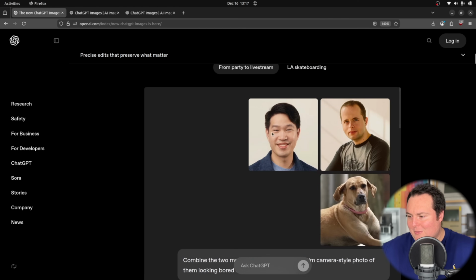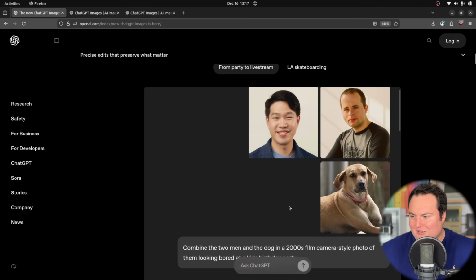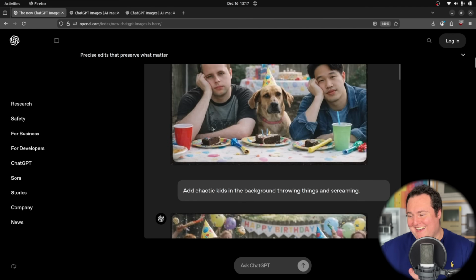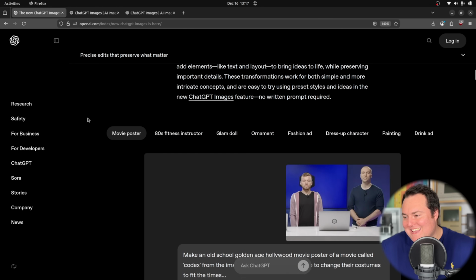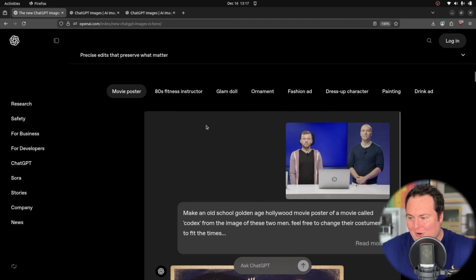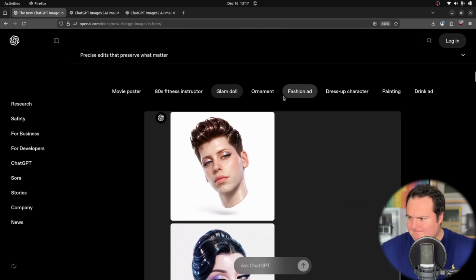Now, when we scroll down, we see this, and when reading this, I just saw "combine the two men and the dog," and I was like, I'm sorry. I've been up for quite a while, and this is just kind of interesting. Again, some of the examples here are quite interesting, to say the least.